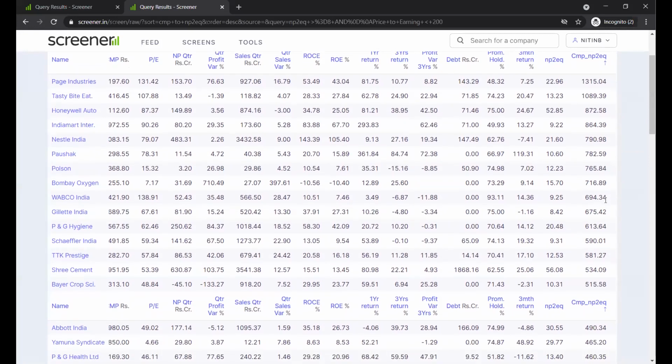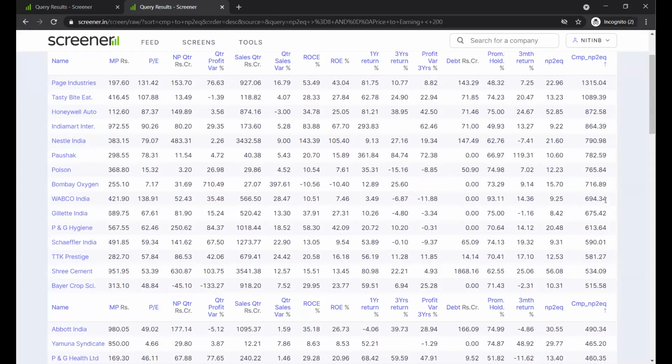Ashwin, I think they're confused with the CMP ratio and NP2. So NP to equity should be high and CMP to NP ratio should be low. That's what you need to look for. So if that is a combination, the more this becomes, the higher it gets, then it's time to sell these.